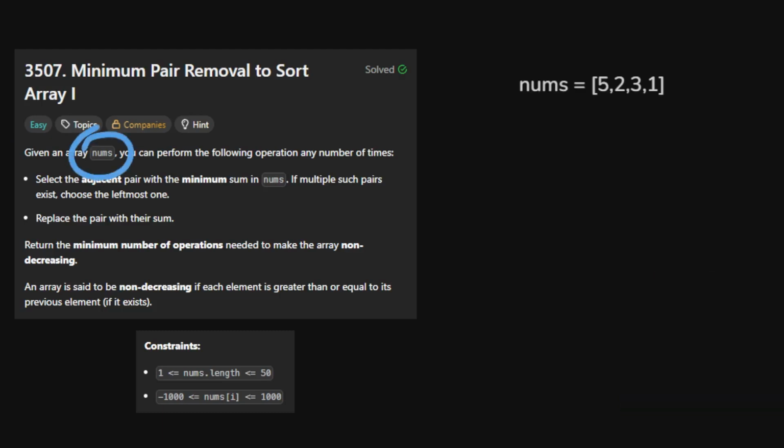Given an array nums, we need to perform this operation any number of times in order to make the array non-decreasing, meaning sorted in ascending order. And we need to return the minimum number of operations to achieve this. And the operation goes as follows. We select the adjacent pair with the minimum sum in the array and replace the pair with the sum.